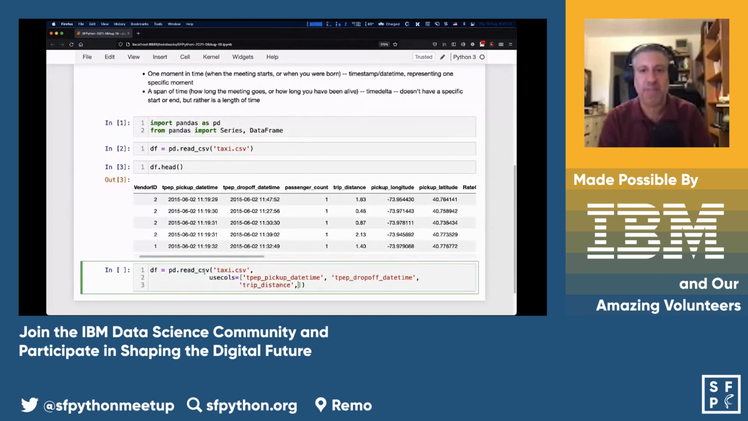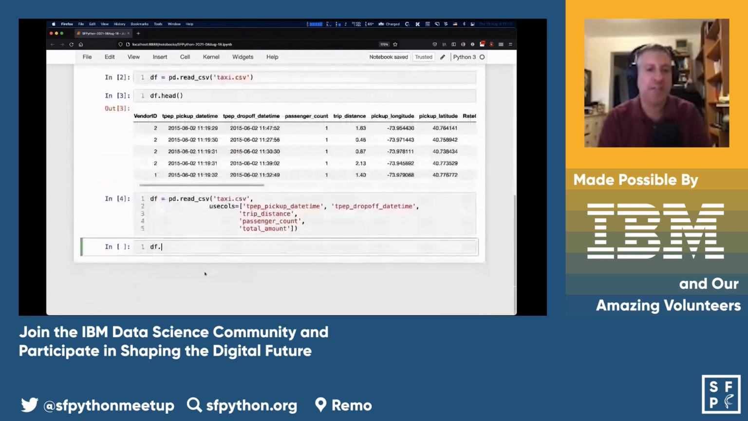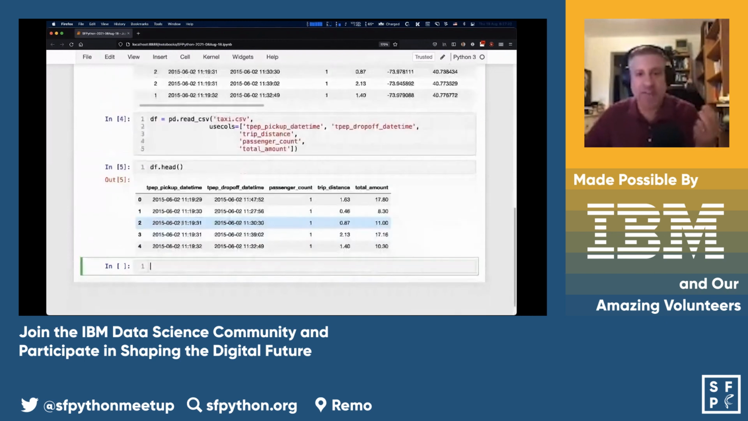This is like my favorite column to have around here. And passenger count. And let's do total amount also. Okay, great. So now I've read in only like 5 columns there, and that's fine. And we see these columns, and we say, aha, we have date and time information in these first 2 columns. And then, as you can imagine, we have an integer, and then we have floats here for the trip distance and the total amount, right?